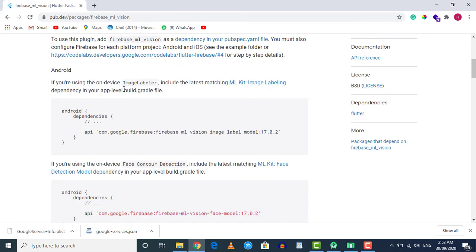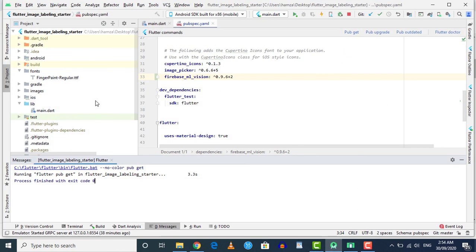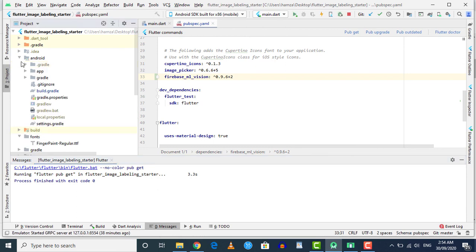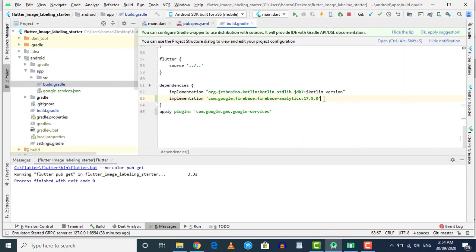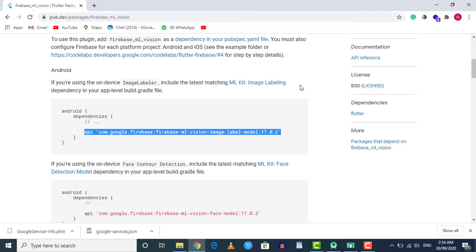So when you scroll down here, you will see that we need to add this dependency inside our app level build.gradle file. So just copy it and paste it in the app level build.gradle file inside the dependencies. So just copy it, and I'm gonna open the Android section, and the app section, then open build.gradle file, and in the dependencies I'm gonna paste this line. And now move back to follow the next instructions.